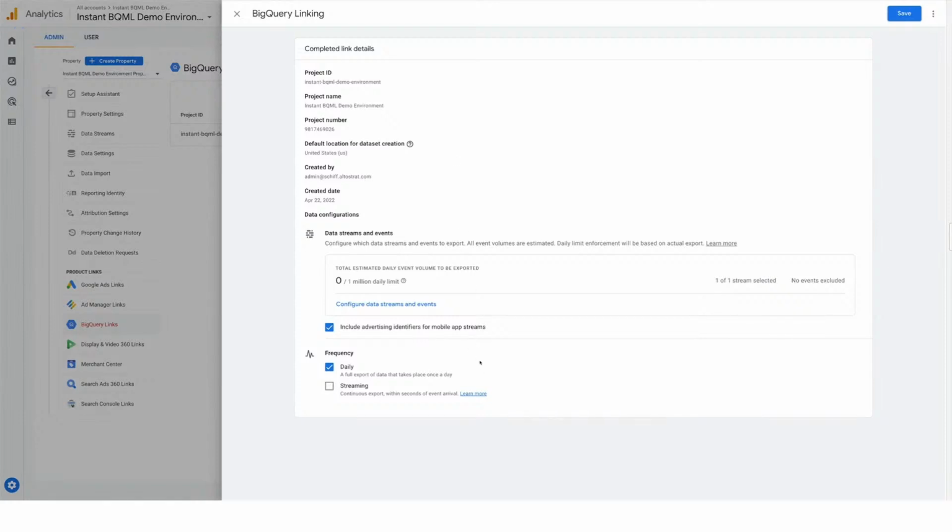A particular section we want to pay attention to over here is the frequency. It is how we want to export the data from Google Analytics into BigQuery, as a daily or streaming or both. There are three options. We can also validate information from our BigQuery site.